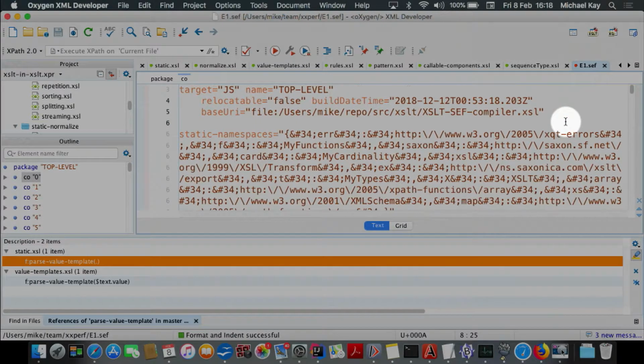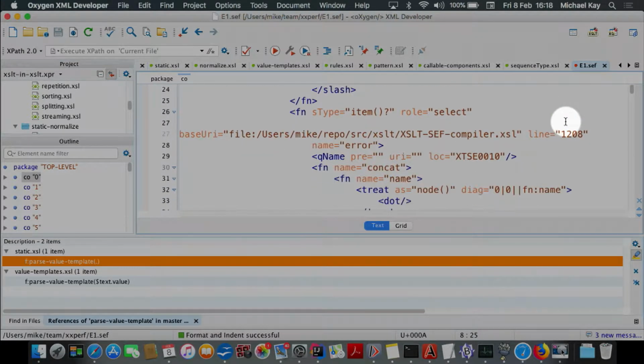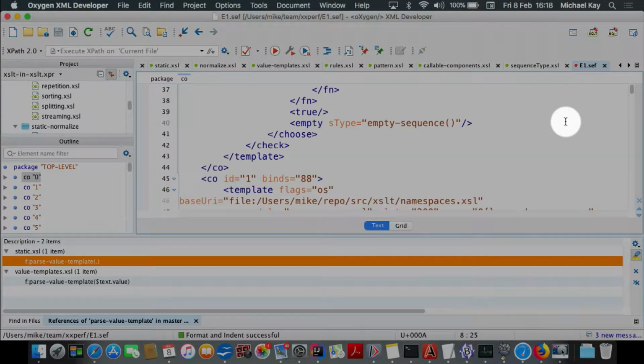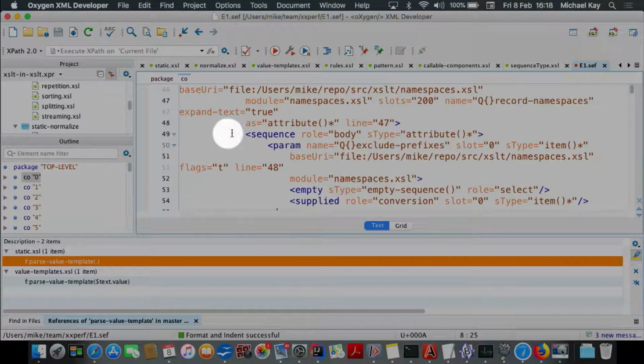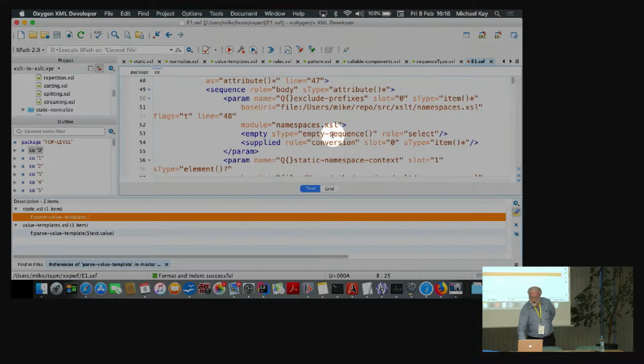This is the compiled version of the XSLT compiler, having compiled itself into a Ceph file. It's about 4 megabytes of junk. And just to give you a feel for the kind of level of abstraction, CO is a component, so that's a template or a function. So the templates and functions and global variables in your original source are still quite visible in the Ceph file. It's added type information, saying this is an attribute, that's an inferred type, rather than something that was on the original. It's inherited a lot of stuff.